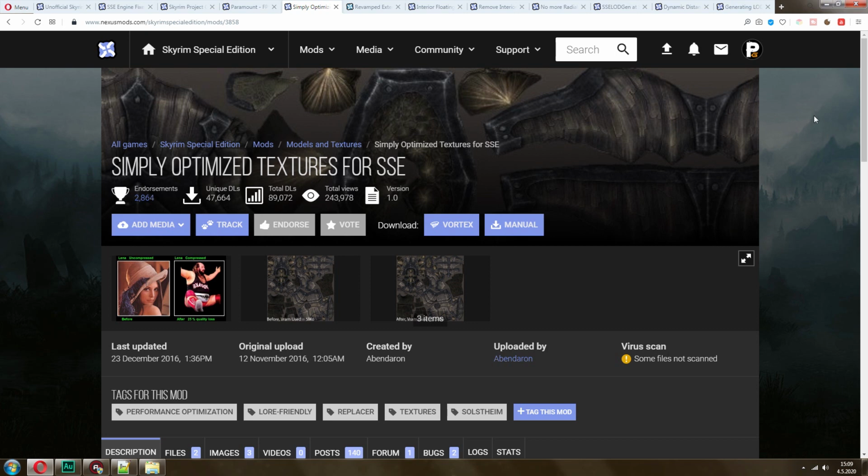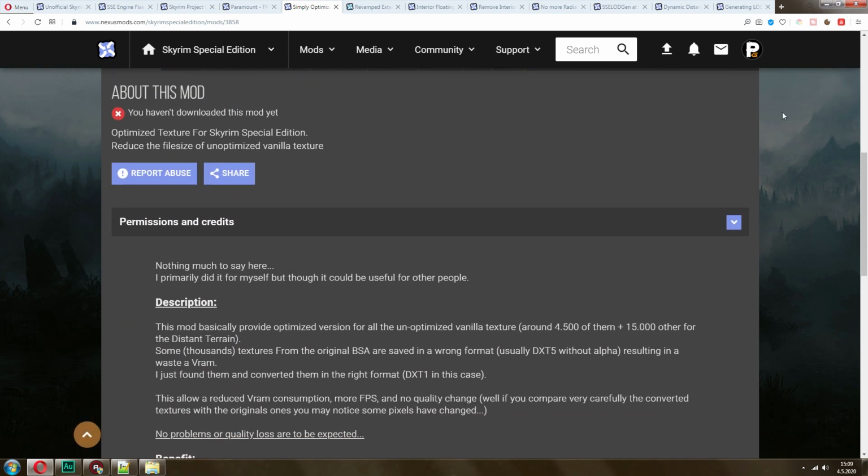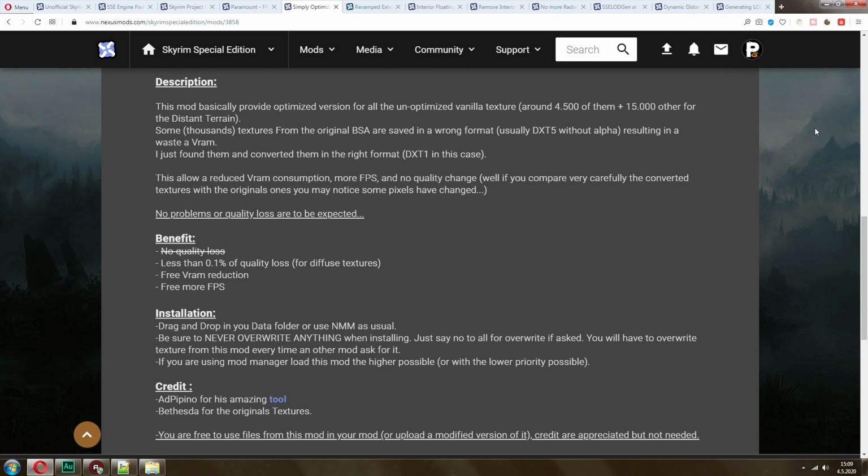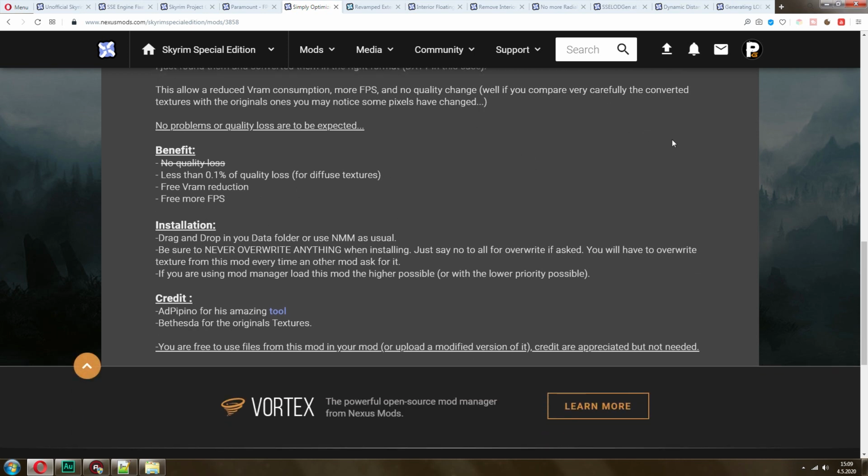Now these are basically the same as vanilla textures in Skyrim Special Edition. The only difference is that the author has optimized them and saved them in the correct formats, saving you a lot of VRAM and basically less than 0.1% quality loss, so you would be crazy not to use this. You get more FPS, less VRAM consumption.